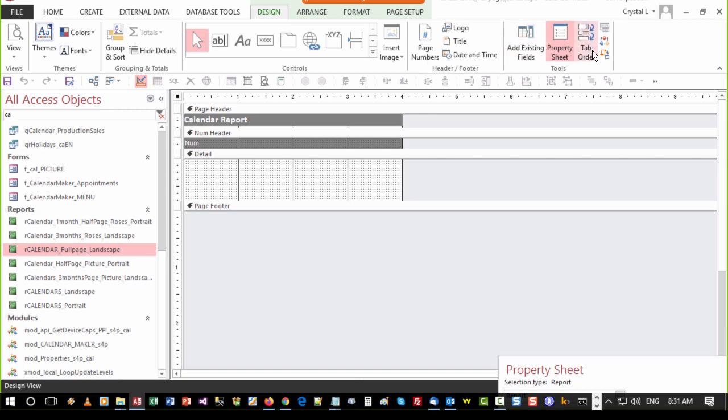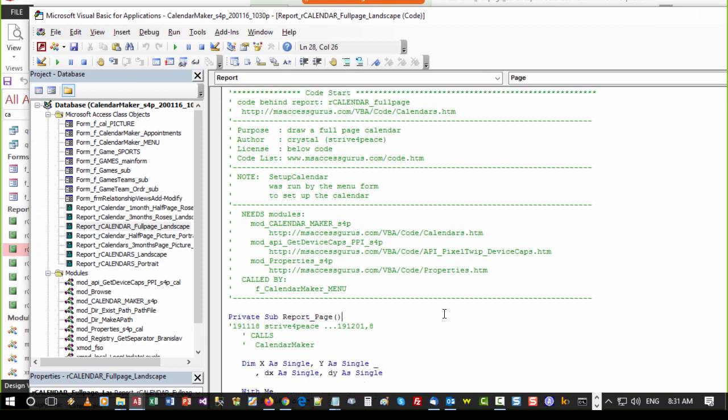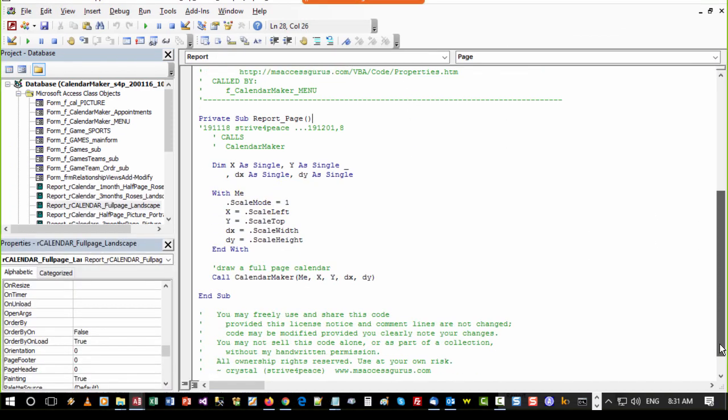If I take a look at the code behind this report, I see that what it's doing is dimensioning X and Y. I just like to use X and Y when I'm doing graphs because it makes sense to me. And dx and dy are the difference in x and the difference in y, generally the width for dx and the height for dy. And I set the scale mode to 1, which is TWIPS, the default unless you've changed it to something else.